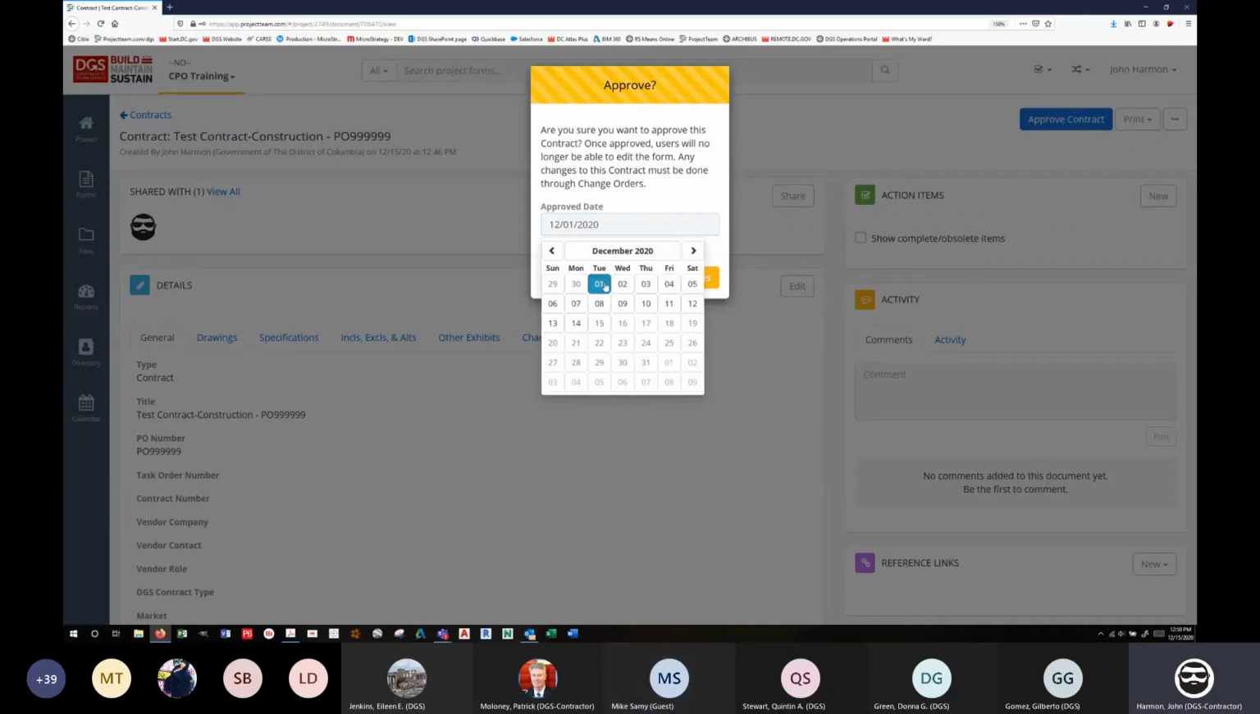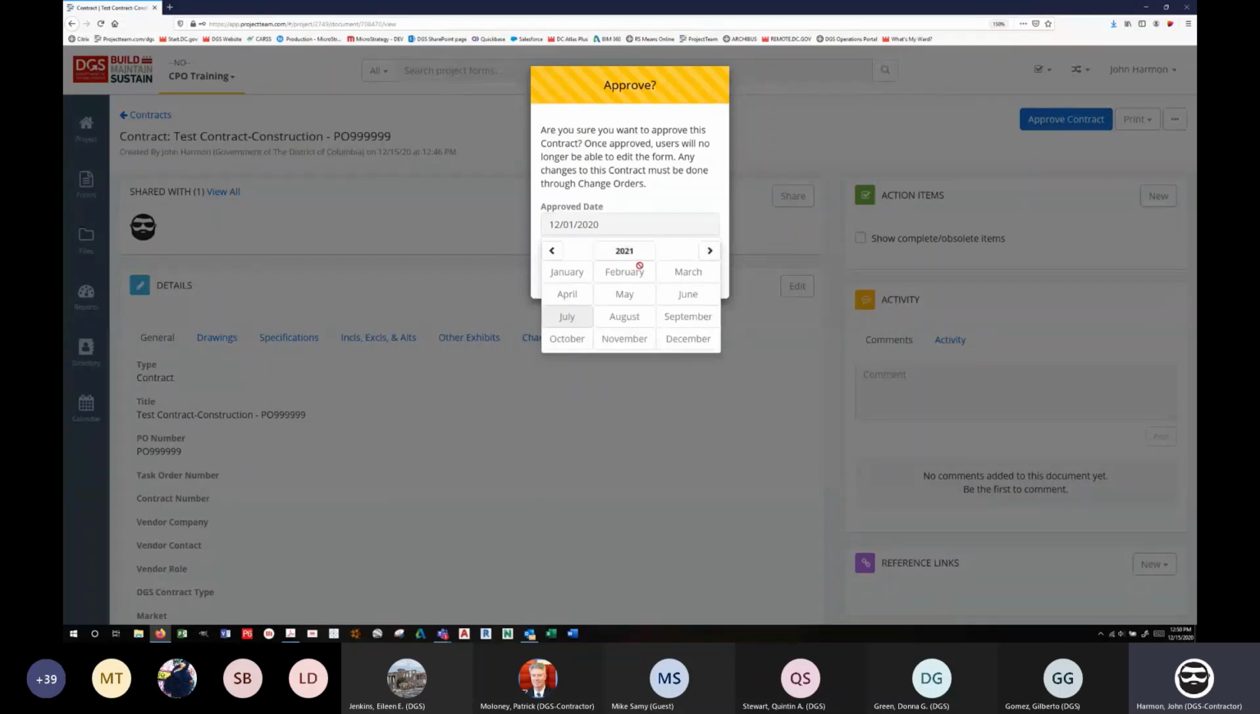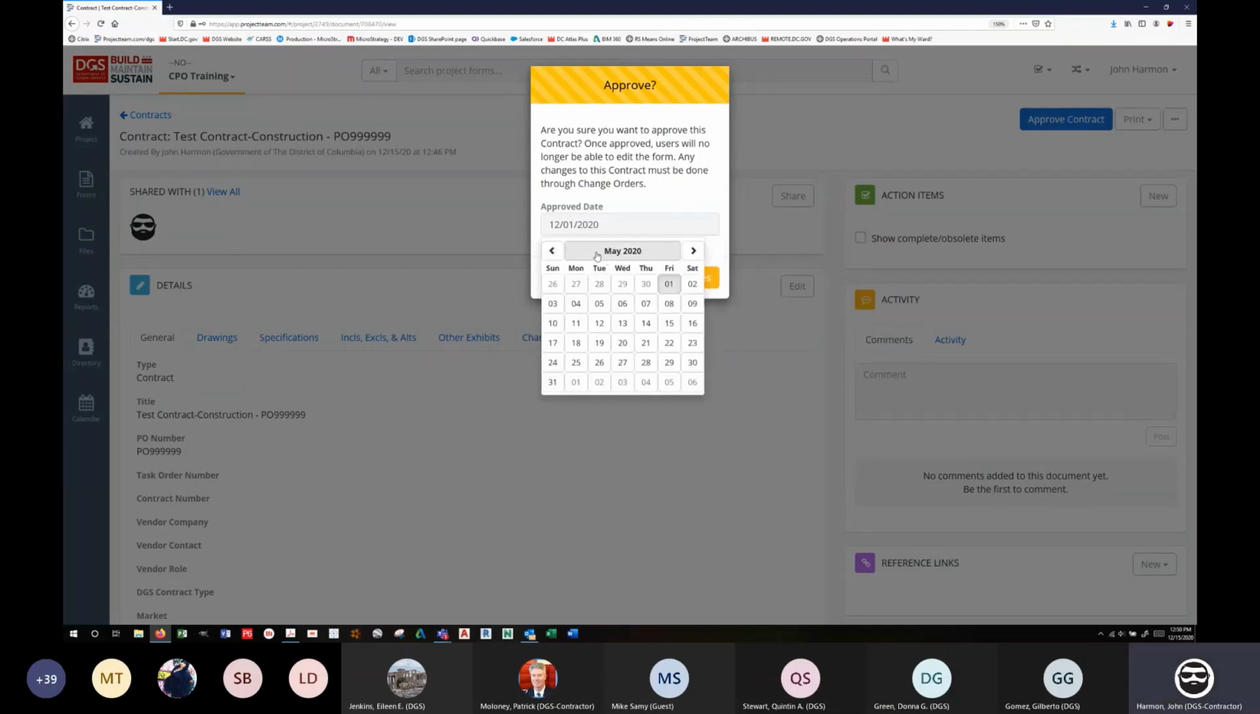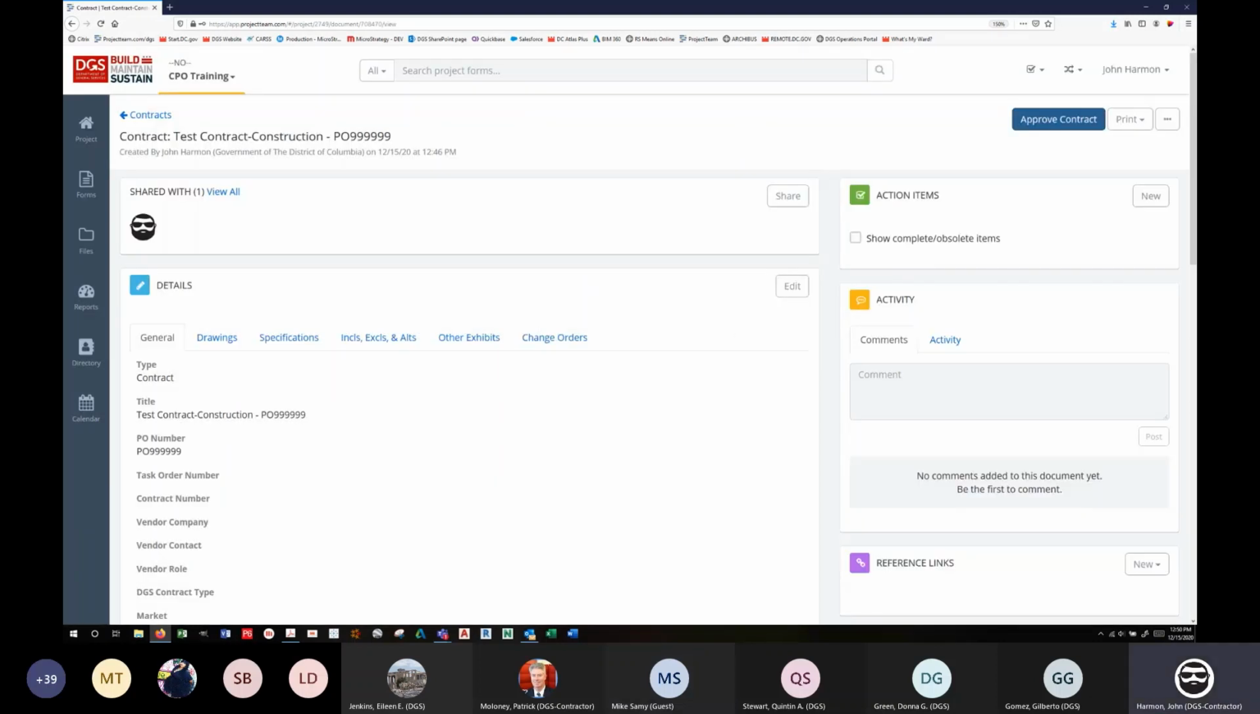For those of you that haven't seen this, you do not have to go month by month through here. If you need to go to 2023 or back to 2019 or something, you can hit that at the top and go through years individually and then select the month. So that works with any of the calendar functions.